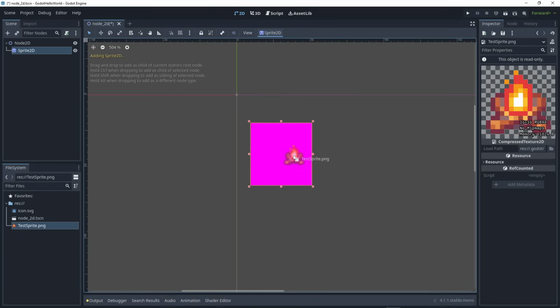What if I drag it here? Adding sprite 2D, drag and drop to add as a child of the current scene's root node. Hold control when dropping to add as a child of the selected node. Okay. Hold shift to drop as a sibling. Interesting. So I'm going to drag it just somewhere random here.